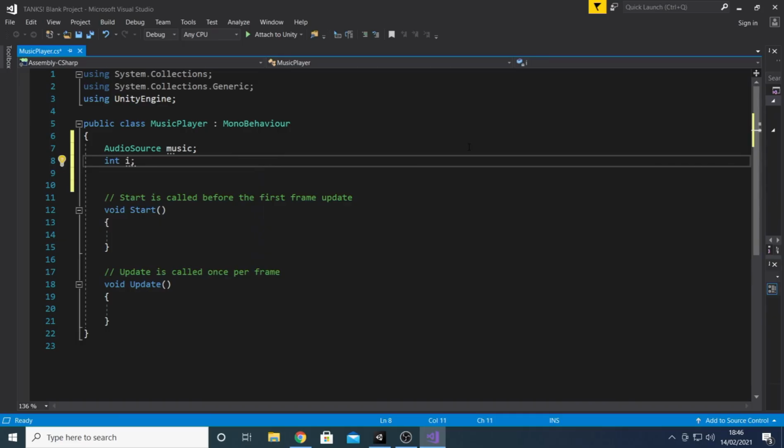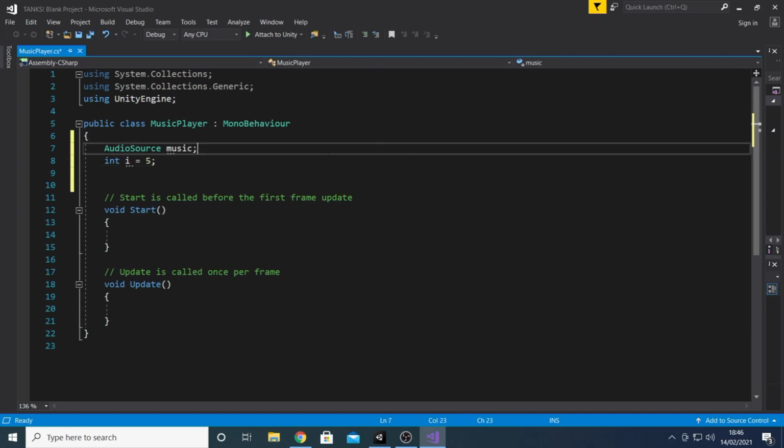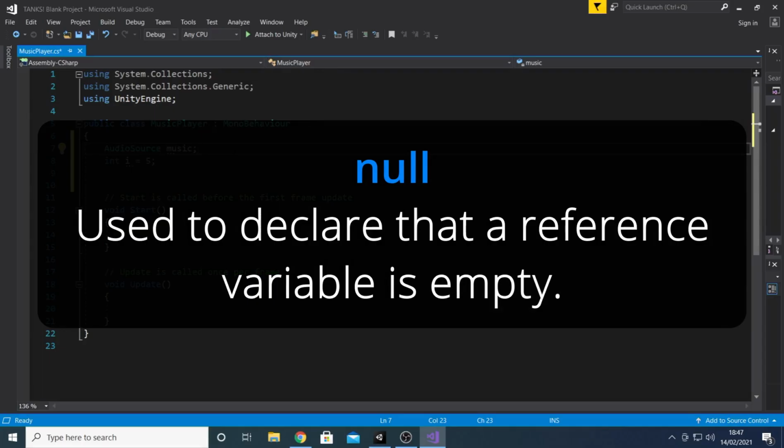Now we know by default that this variable is set to 0 until we initialize it and give it a number, say 5 for example. Well, a reference variable, like our newly created music variable, is by default always set to null. Now you might remember null from our C# basics lessons. It means that the variable is empty, essentially.